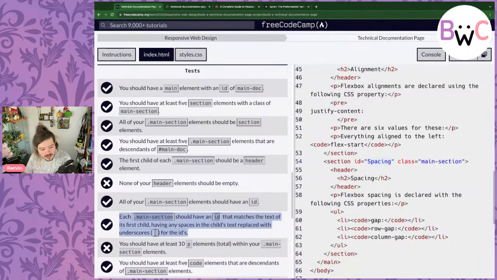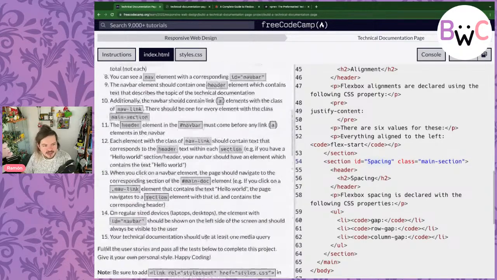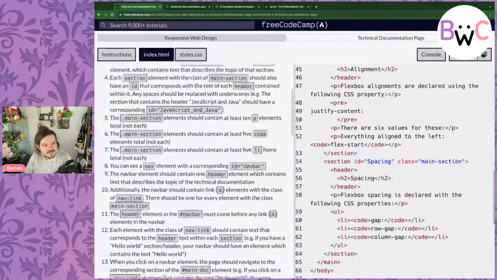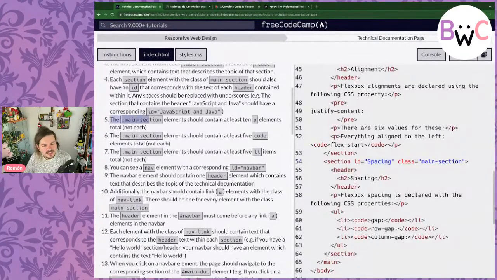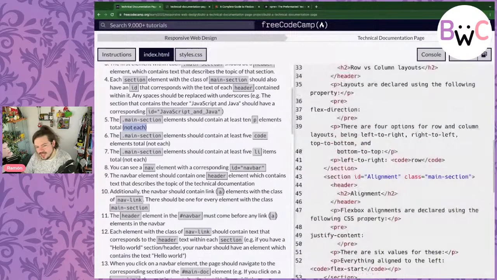Whew. Okay. We should have at least 10 P elements in total. Oh, wait. Am I getting ahead of myself? I am, aren't I? Yeah, let's go to the next. The main section elements should contain at least 10 P elements in total, brackets, not each. Cool. How many do we have so far?